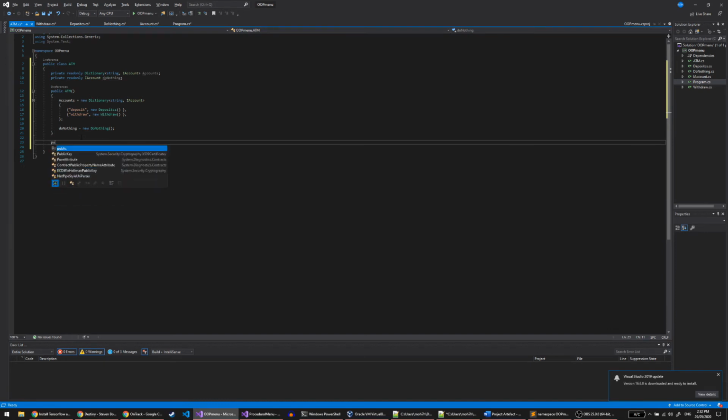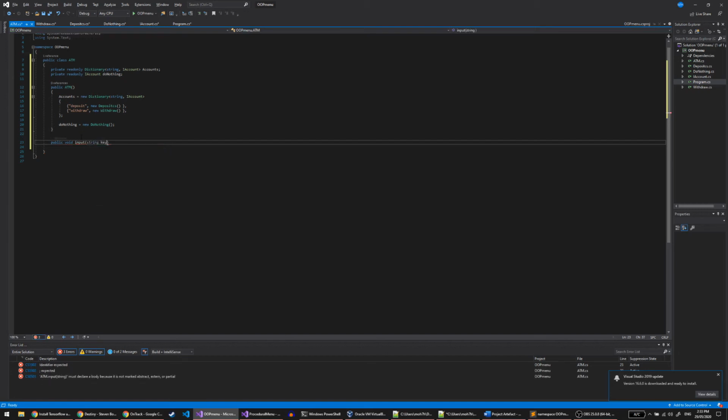So now we will need a method that deals with the user input. So we will create another one, and we'll call it input. Okay, and then it will always take the user input, which we will call key or something like that.